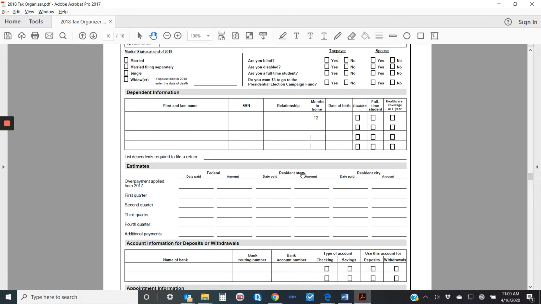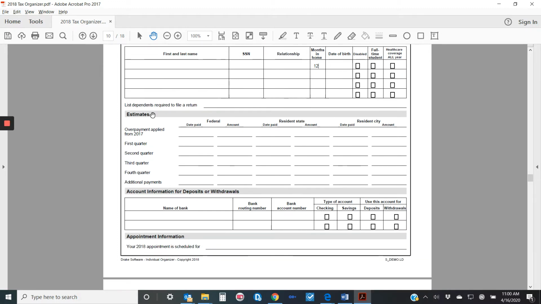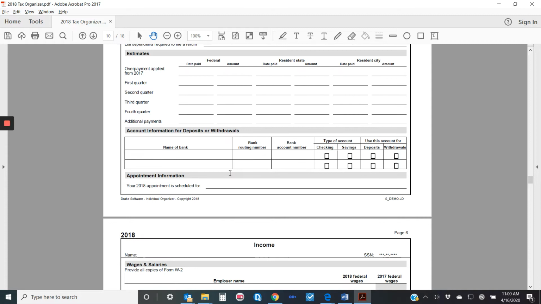Estimates. This is if you sent in estimated tax payments to the IRS or to a state or local city, and you want to put in the date that you paid and the amount that you paid. If it were from an overpayment from your last tax return, if you sent it in first quarter, second quarter, third quarter, fourth quarter, or if you sent in additional payments.